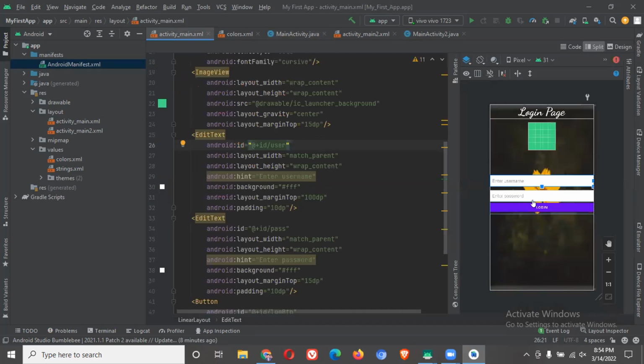Suppose this app is running, and what is the next process? The user writes the username here, writes the password here, and then clicks on the button. So everything is checked on button click. Without a button click, nothing is happening.